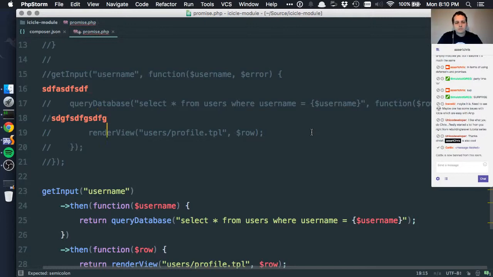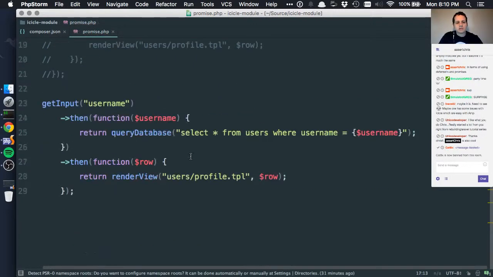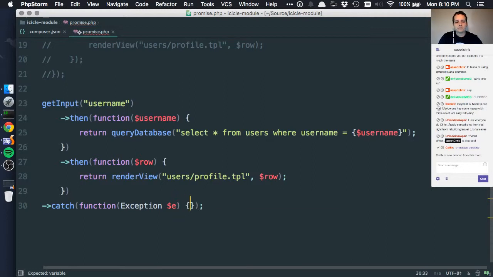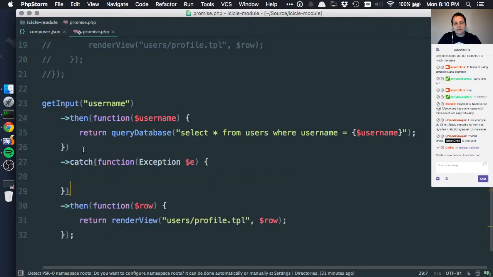But when we do promises, we can do all of the chain of events that should be a successful chain, and then we can just catch everything at the same time at the bottom here. So catch function exception, and then we can do something with this. We can handle the exception. Here we can check the type of exception that was thrown. This doesn't have to go at the end. For instance, we can have a catch there and then proceed with this.